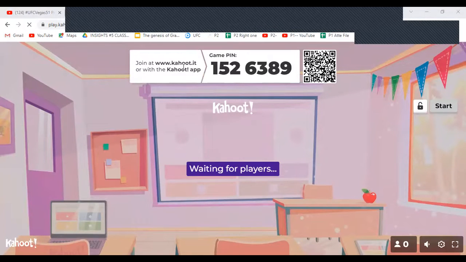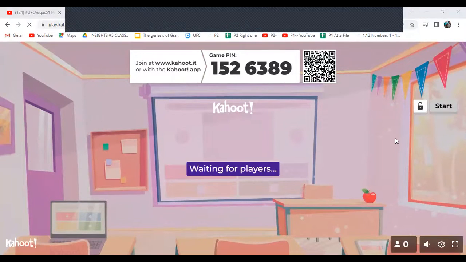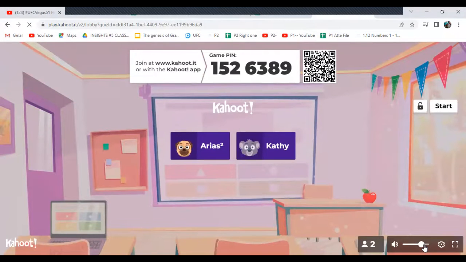Te vas a ir acá en tu browser, te vas a ir a www.kahoot.it. Esto vas a meter en el browser. Y luego te va a pedir el ping number, que es este, 1526389. O pueden darle acá al QR code si tienen ahí un super smartphone. ¿Se puede desde la computadora? Claro que sí, mejor. Ya ingresé, teacher. Excelente, Katy.